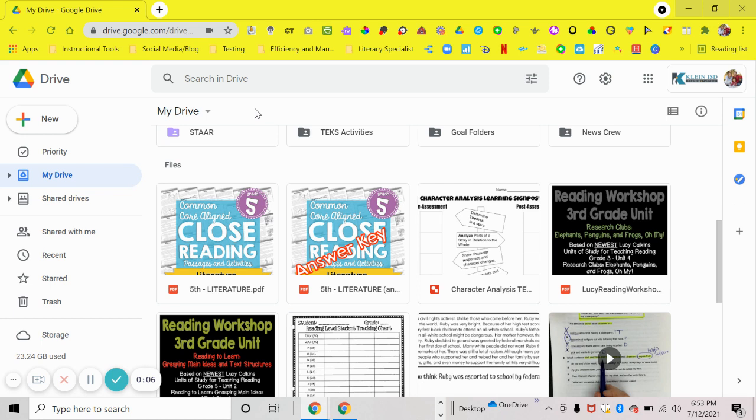This is day two of our organization of our Google Drive. So we're getting ready for this school year. We are ready to get our stuff organized.